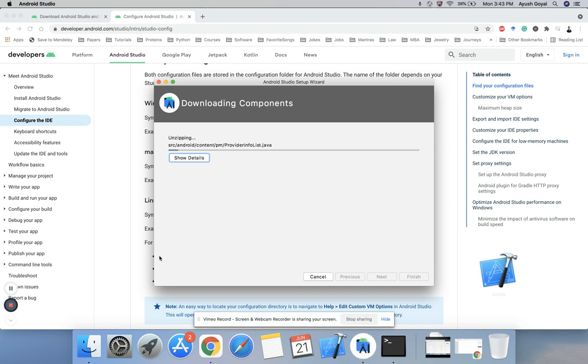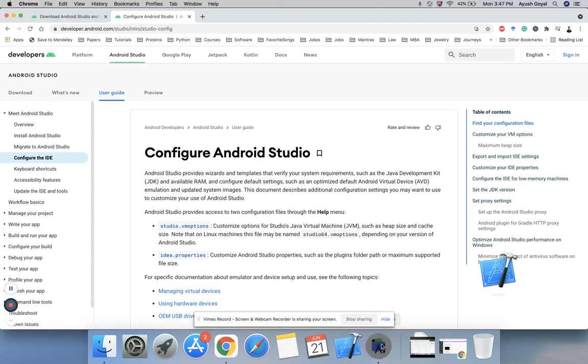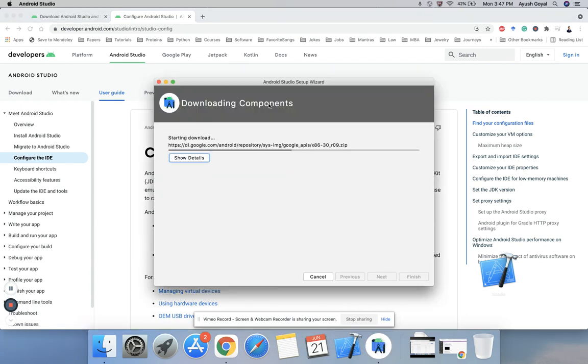So let me pause this recording because this is going to take a lot of time. I just wanted to show you that the downloading of components is still continuing, but I was pausing the recording because this is going to take some time. That's why I'm pausing the recording.